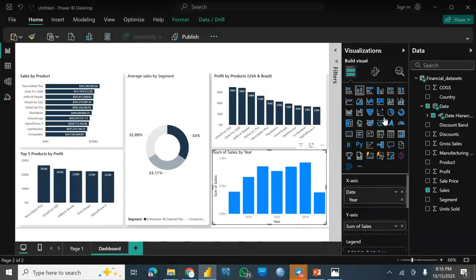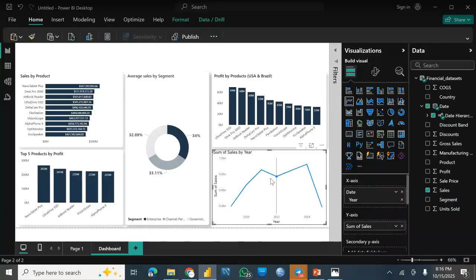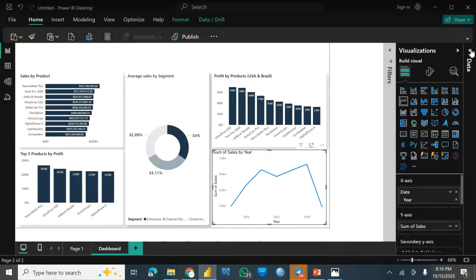And I want to use trend line. This is my trend line. I just click on my line chart. You can see my line chart. It's easier for me to see that it increases in 2020, increases again, decreases in 2022, increases and decreases down in 2024. It's easier to explain this. So this is where we use trend line.